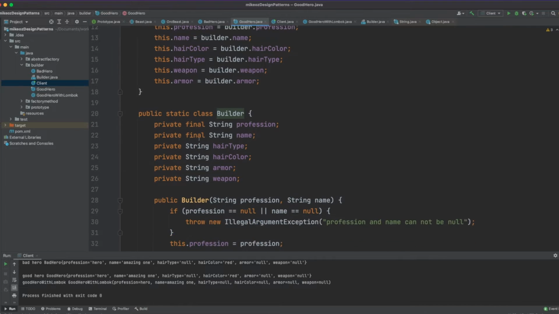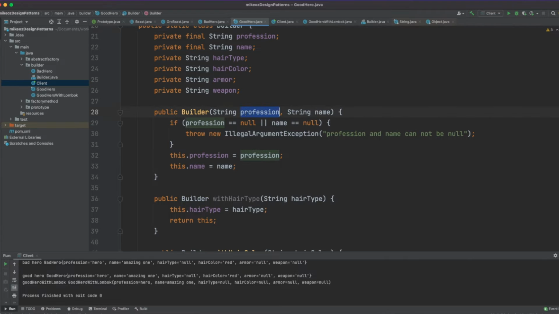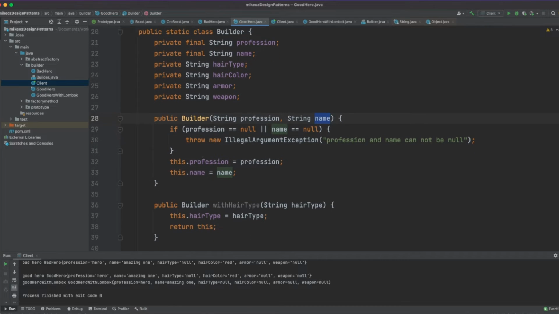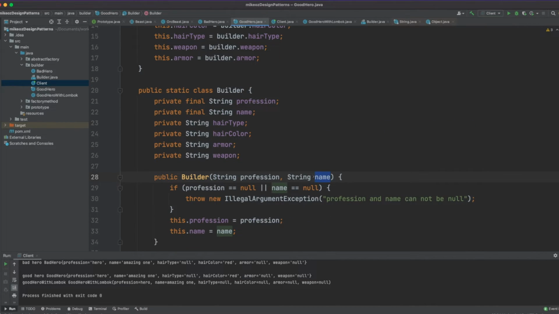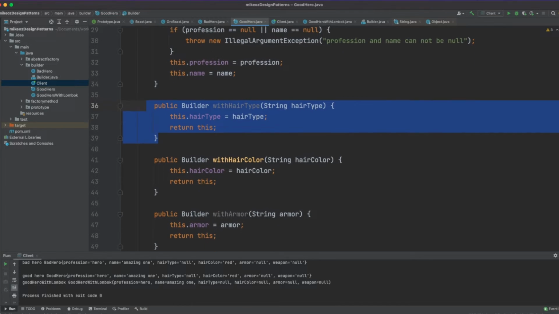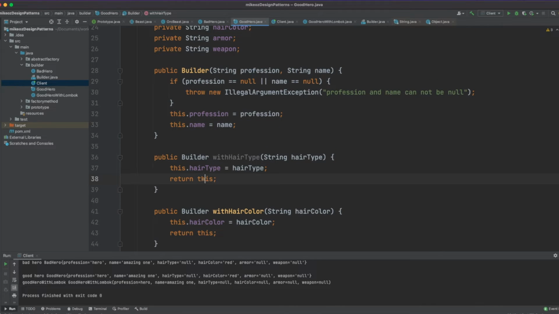So what's a builder? We have a static class here called builder, and a builder, in this case, we want to construct it with profession and name as the initial constructor for this builder, because those are going to be required. Okay, so maybe this hero in this game or whatever, it needs to have a profession, it needs to have a name. These other parameters are optional. Okay, and then there's other parameters here, like with hair type, with hair color, with armor. And the unique thing here is that it returns this at the end of each of these kind of quote-unquote setters.